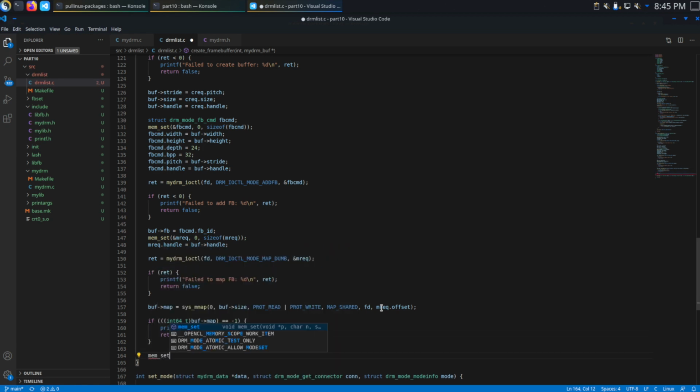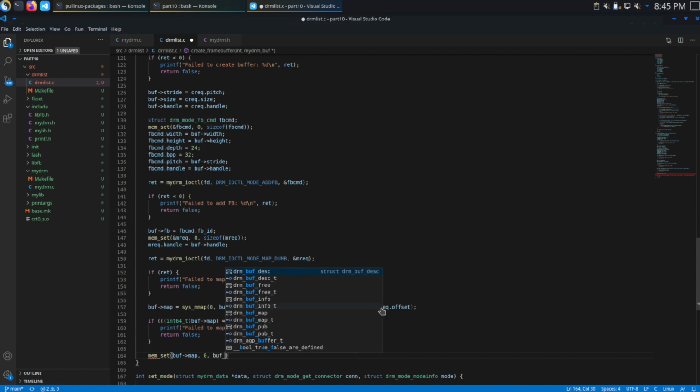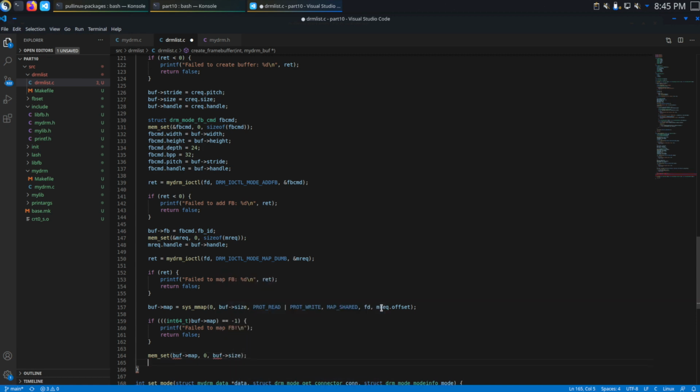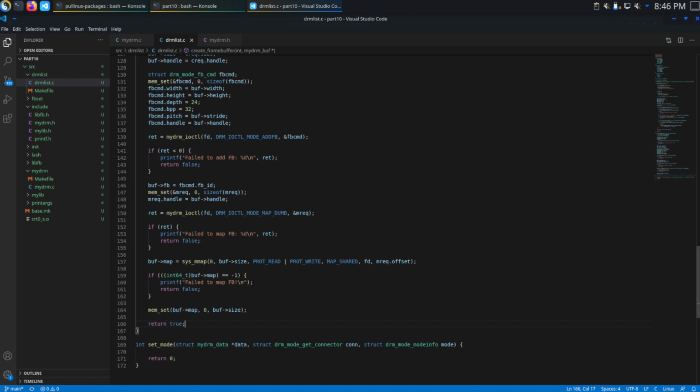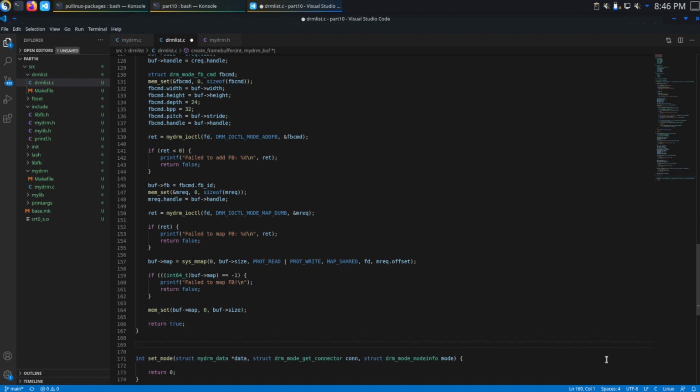So now we should have the pointer to the actual memory location. So let's just go ahead and clear it out. Setting that value to all zeros is essentially going to make the screen black, because it's setting every one of the pixels to 0. So now we'll return true at the end. So now we have our function to create a frame buffer.